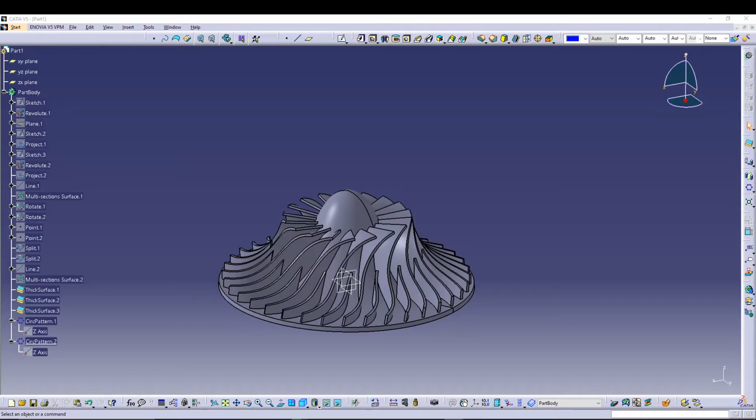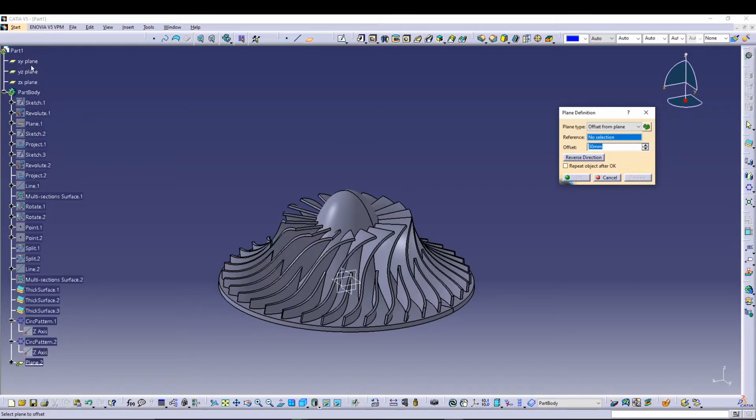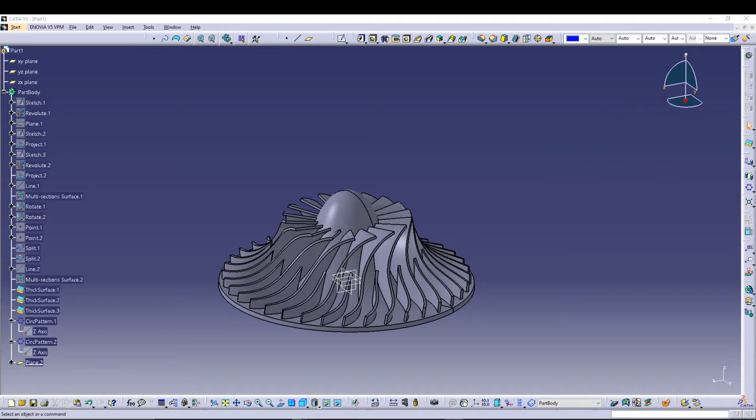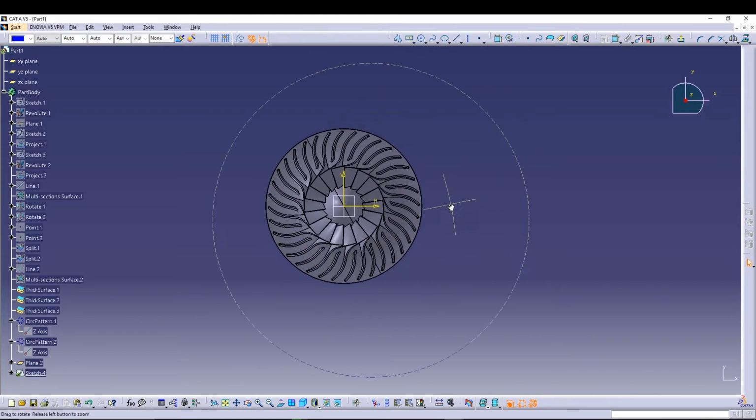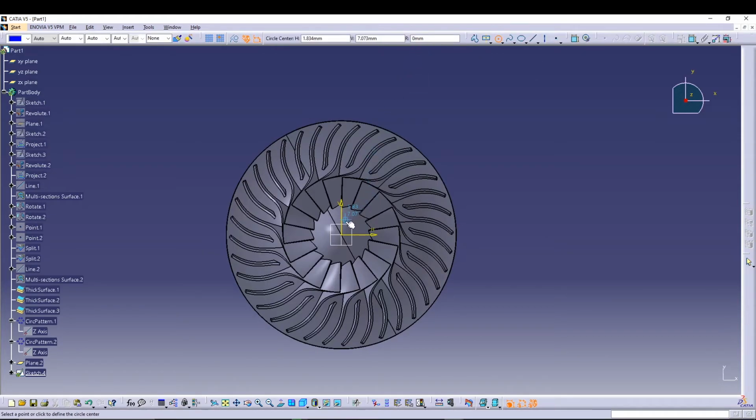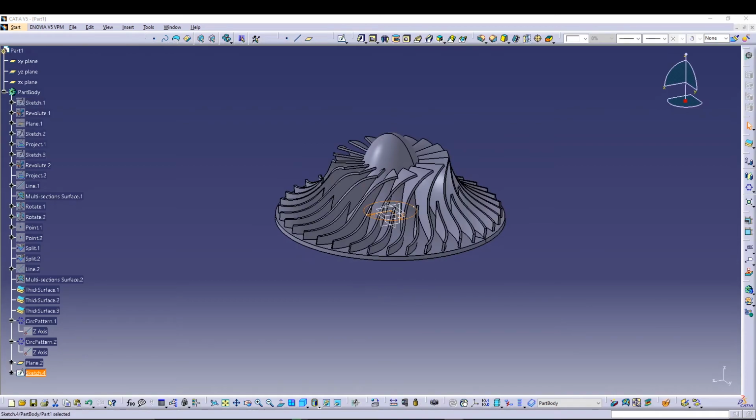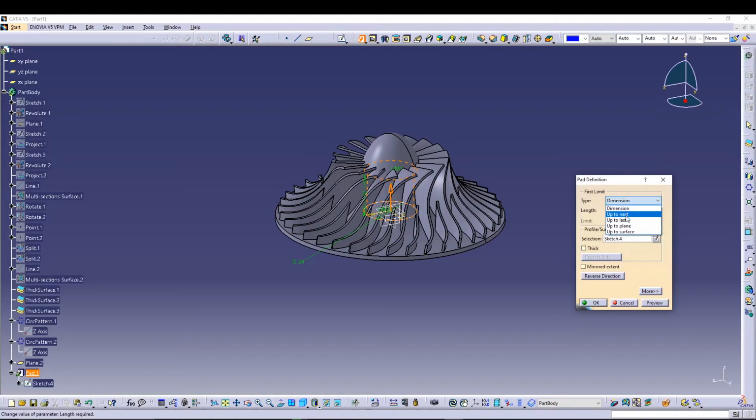After that, what we can do is define a plane. So I'll go for a plane definition, offset from XY at a distance of 2 mm. Then I will select the new plane, which is plane 2, and go for a sketch, and I will select a circle, draw a circle from the center and give it a dia of 24, and we can exit the sketch from there. After that, we can basically go for a pad, and we go for up to next.